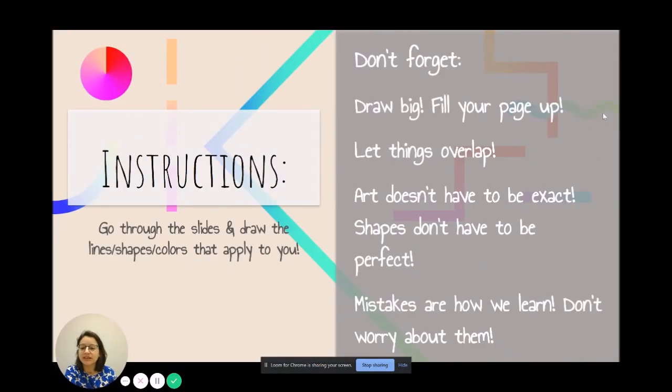What you're going to do is go through the slides that I'm going to show you right now, and you're going to draw the lines, shapes, or colors that apply to you. So don't forget, draw big. Fill your page or your screen up. Don't be afraid to let things overlap. Remember, art doesn't have to be exact. Art is supposed to be fun. So don't worry about mistakes.